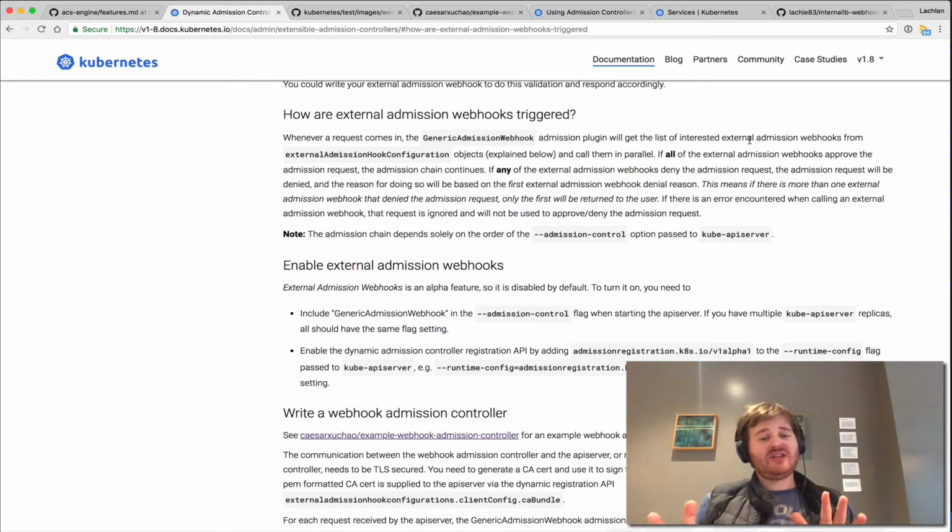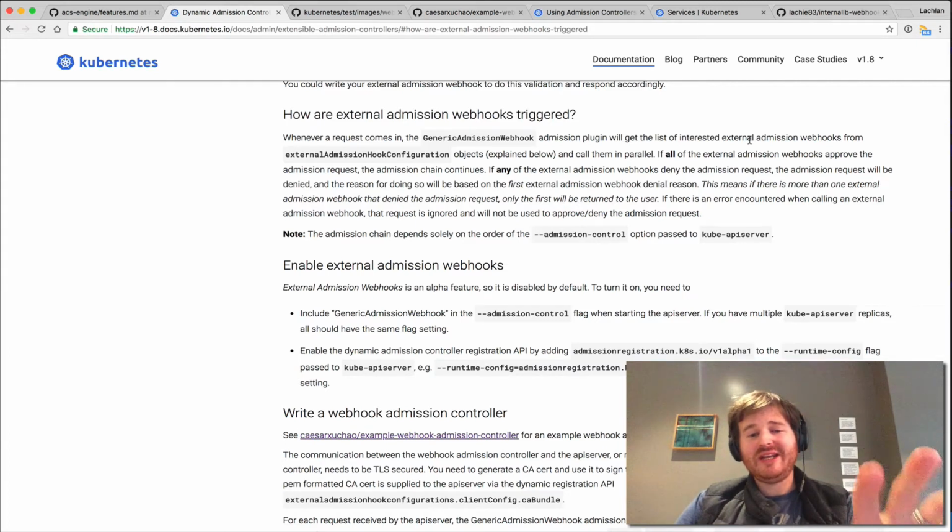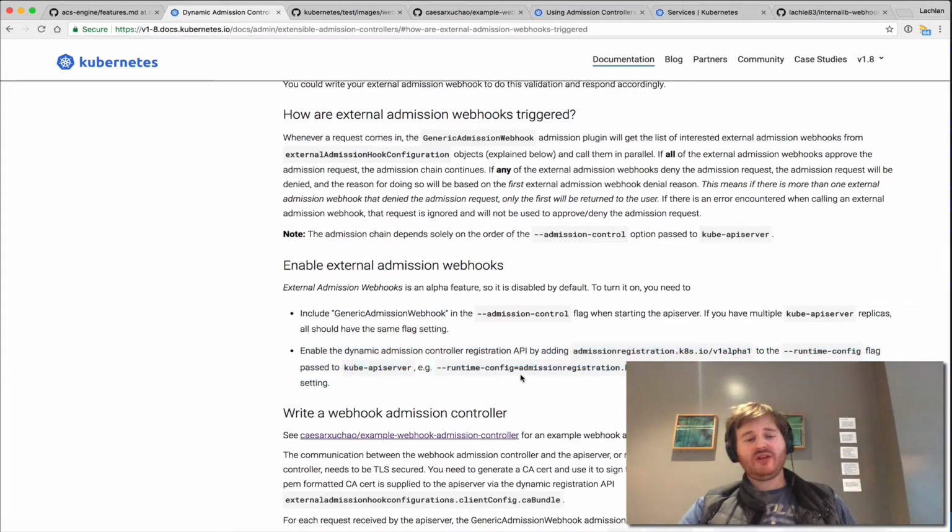Now in 1.9 that actually changes, but today what I've actually built is a webhook controller that takes a look at services and makes sure they have the correct annotations to determine that they are an internal load balancer. So this should be great, but know that you need to enable admission control. It's disabled by default. You need to add it to your admission controller flag, and you actually need a runtime config both on your API server or n number of API servers, and they all need to be restarted. Okay, so let's dig in.